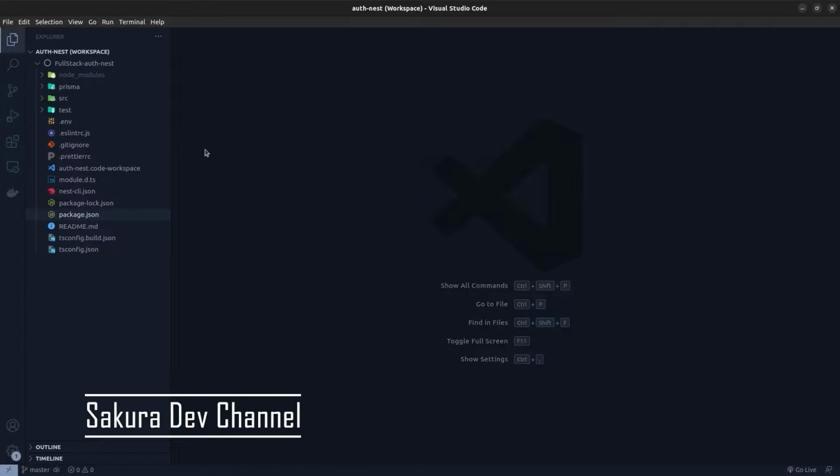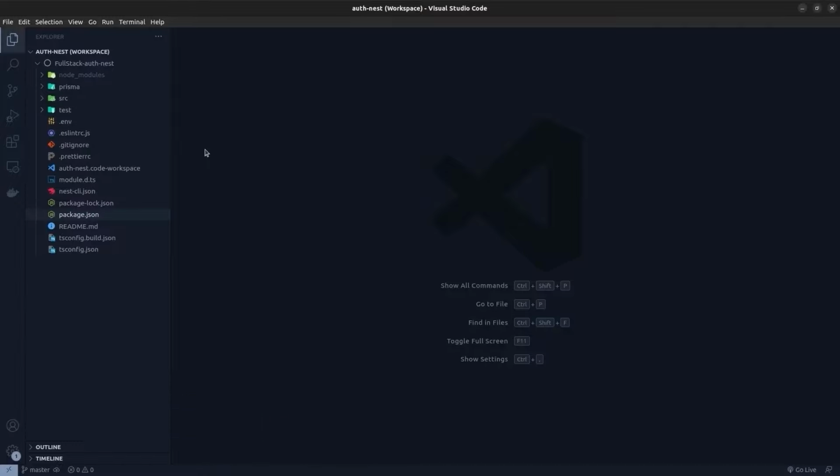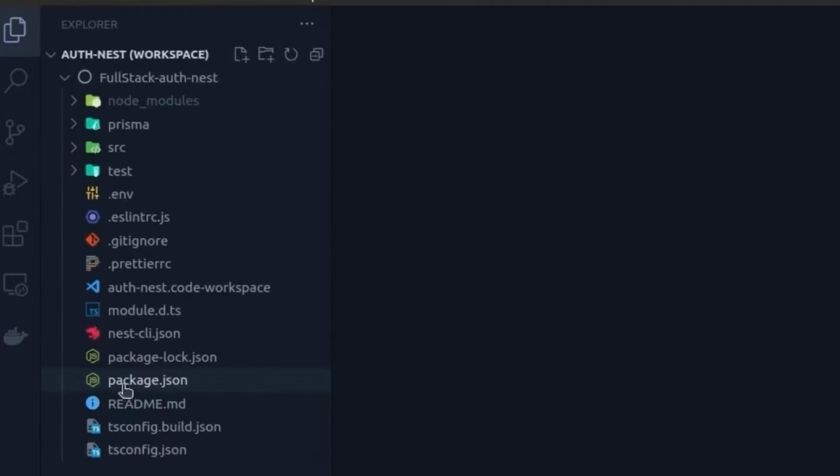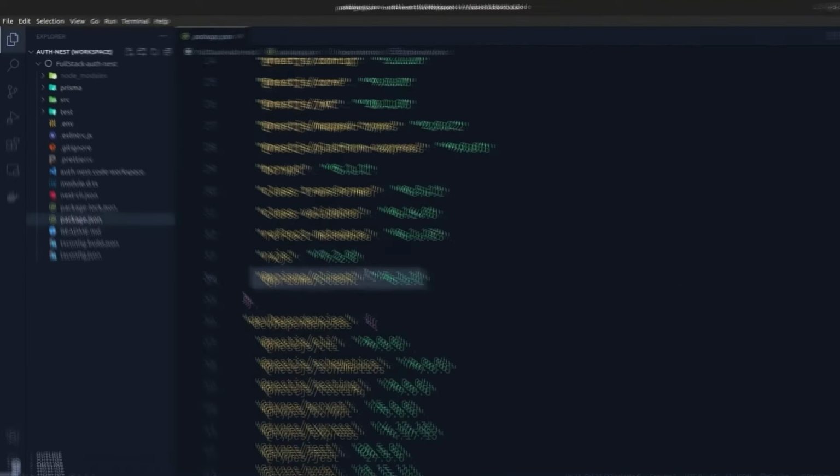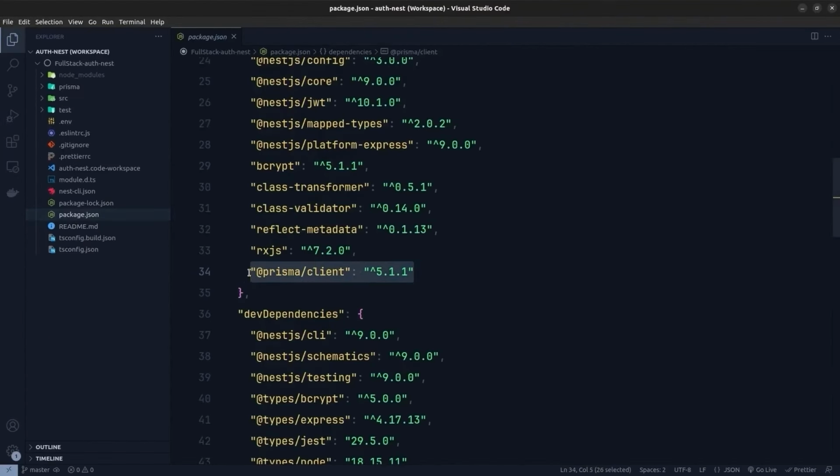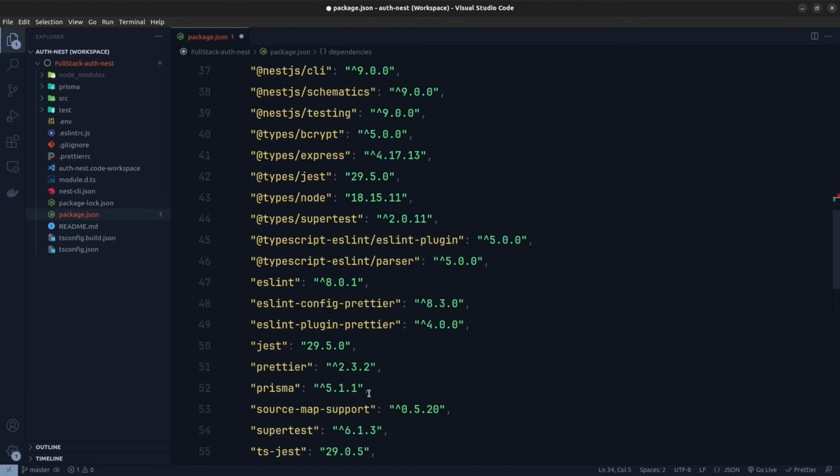Okay, I open up the previous video's project. It's a Nest.js project that has been configured with Prisma. So we are going to replace the Prisma with Drizzle ORM in this project. So the first thing we should do here is to go to the package.json file and remove the Prisma client here, and also inside the dev dependency we need to remove the Prisma here.